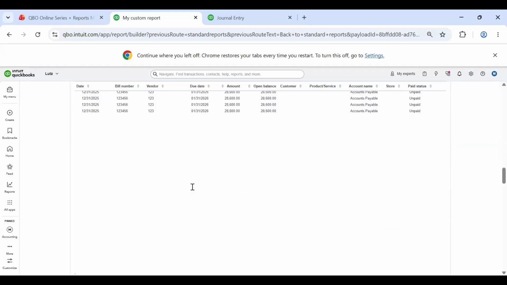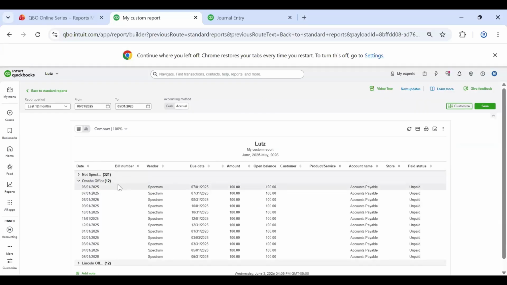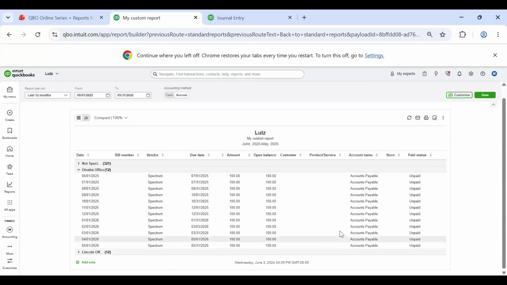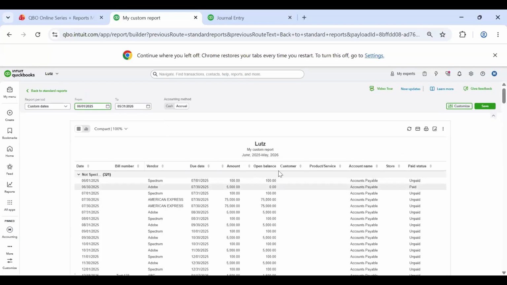And at the bottom, we'll go to a smaller one. So the Omaha office shows 12 bills, the dates that were happening, the due dates, the amounts, the open balance, the accounts payable, and the status. So these are the bills that happened by the class for the dates that we had in place. And you just build your own custom report. It's pretty easy, it's pretty simple.